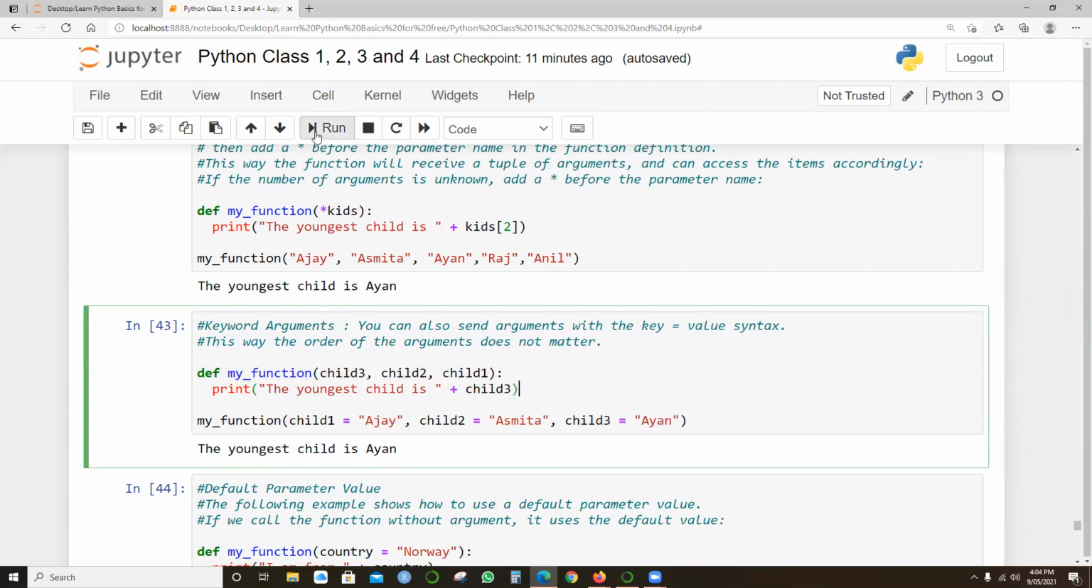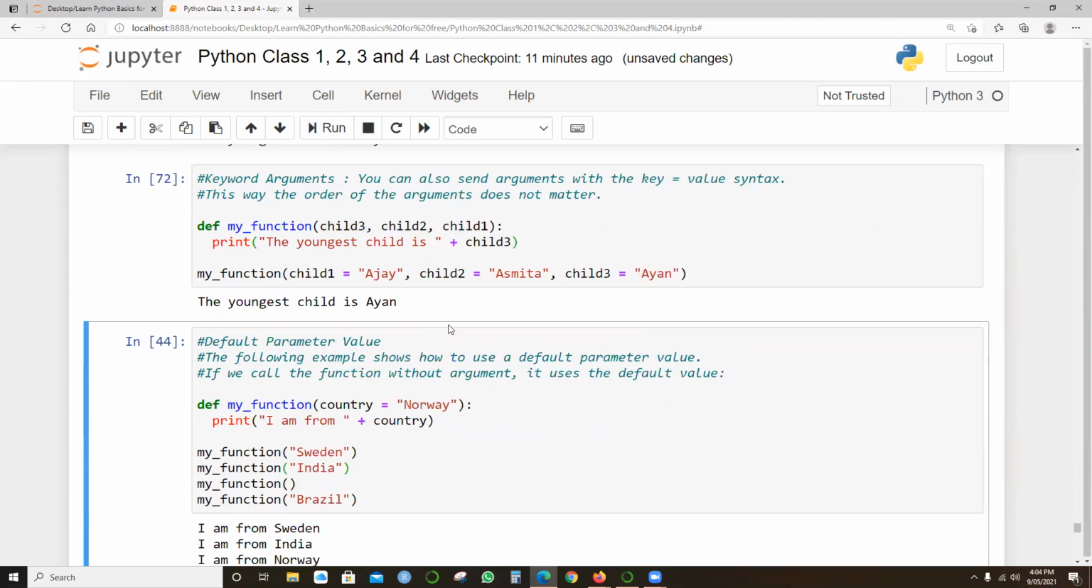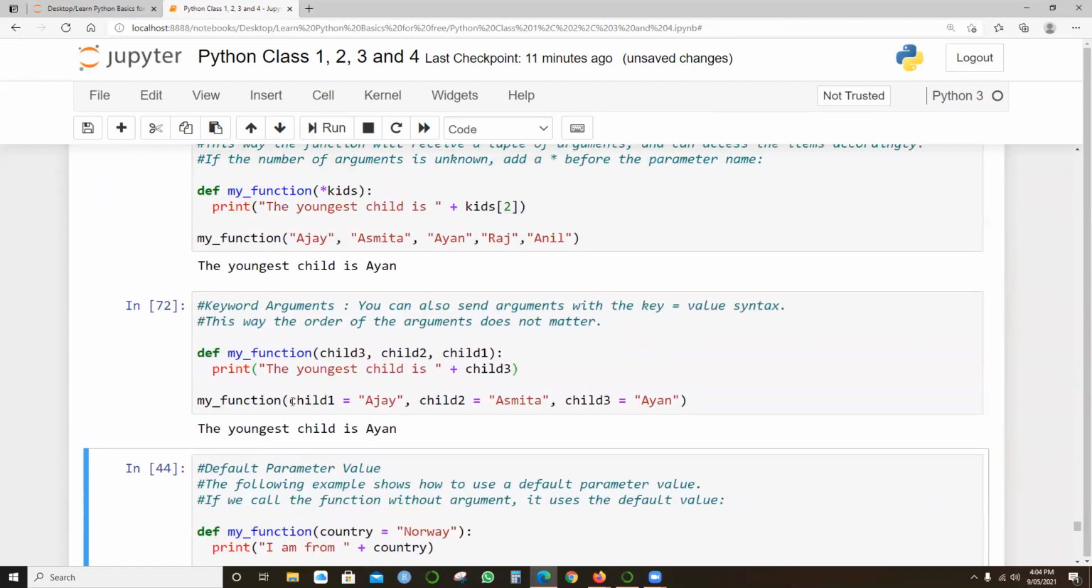So definitely what it is going to do is go through my function: child 1 is Ajay, it doesn't match. Child 2 is Asmita, it doesn't match. So child 3 is Ayan. So the youngest child is Ayan. So we just need to be careful about what we are trying to use in the print statement.